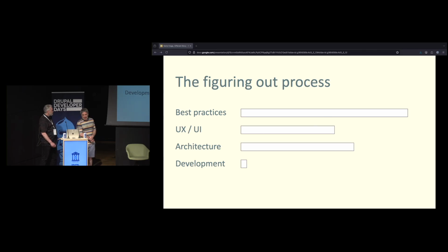And once again, you can't see the colours, but this is how far along I think we are on this journey. I think we've got the best practices probably nailed by now. We've got an idea of the UX, the UI, and the architecture, and now we want to round those off and start to actually build things.